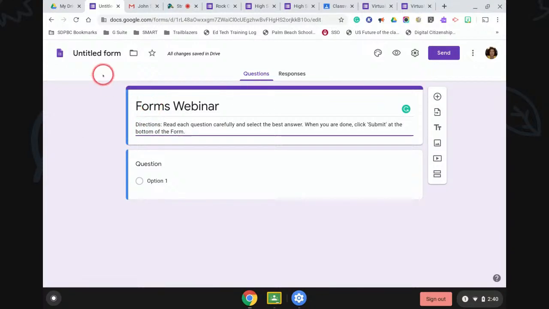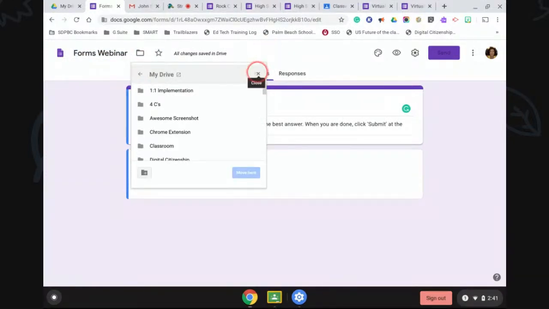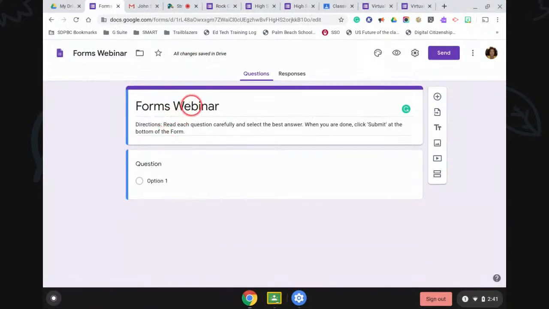To name your form, if you come up here to Untitled and just click there, it's going to automatically bring in the title, and that will match. If you want to be more specific, you can certainly change that. And then once you're done, just click Enter, and you can move it into a folder if you want to organize something.